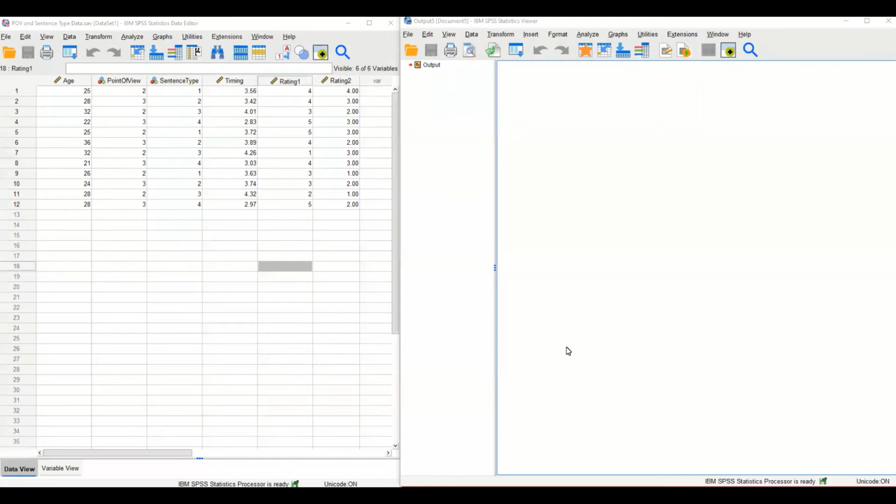In this video, I'll be demonstrating the dependent t-test in SPSS. To start off, just a reminder that we have our data window over here on the left, our output window over here on the right, and we're using our sample data here.